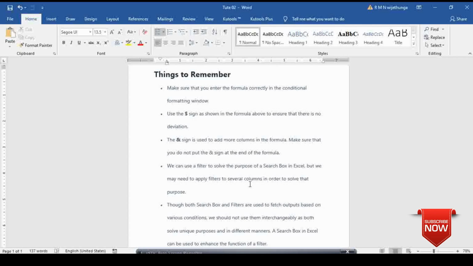We can use a filter to solve the purpose of a search box in Excel, but we may need to apply filters to several columns in order to solve that purpose. Though both search box and filters are used to fetch outputs based on various conditions, we should not use them interchangeably as both solve unique purposes and in different manners. A search box in Excel can be used to enhance the function of a filter.